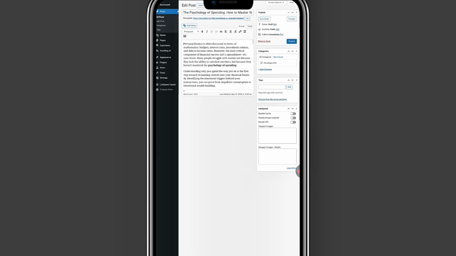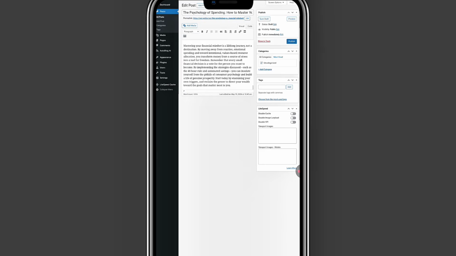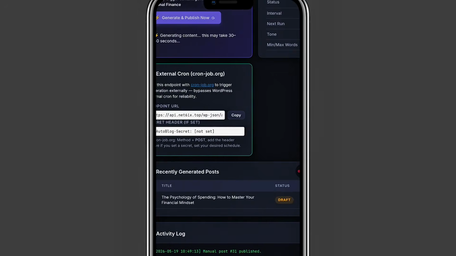Personal finance is often discussed in terms of mathematics, budgets, interest rates, investment returns, and debt-to-income ratios. However, the most critical component of financial success isn't a spreadsheet, it's your brain. Wow, that's incredible. The AI writing is well structured, as you can see clearly. Everything is well written and readable, and even related to the finance niche. Let's generate another content. Alright, just click on the Generate Content button again and it will start writing content immediately. This should take a few minutes to be done.